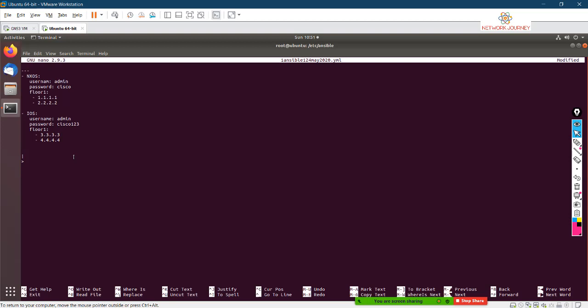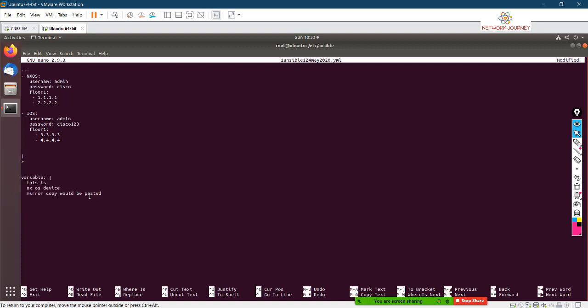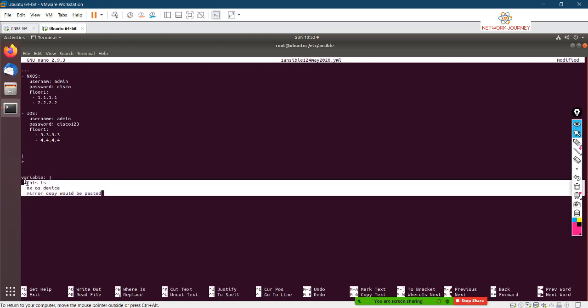So what exactly are these two? The first one is called the pipe, and the second one is called the fold lines. So something like, let's say I have a variable and I give this pipe. And then I write, this is Nexus OS device, mirror copy would be pasted. So this line, what is it going to do? It's going to create the mirror copy of this text. Three different lines, and the exact way it's gonna print it.